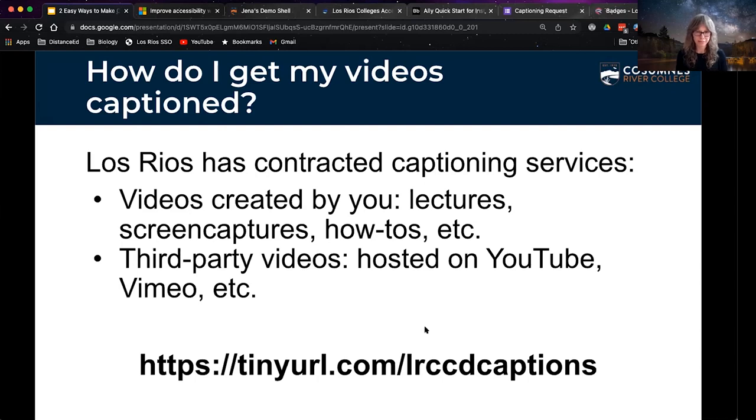So as long as the video is not already captioned accurately on YouTube, for example, they will caption it. So if you're using videos in your course that are posted on YouTube or Vimeo or some other streaming video service, they can usually caption those. They can also caption any video that you create. As long as you have the MP4 file for it, they will caption it.